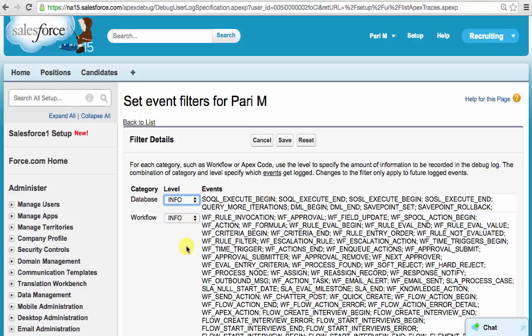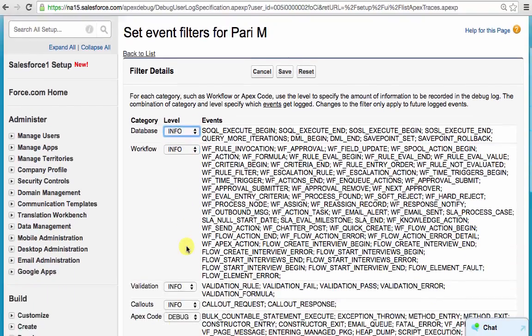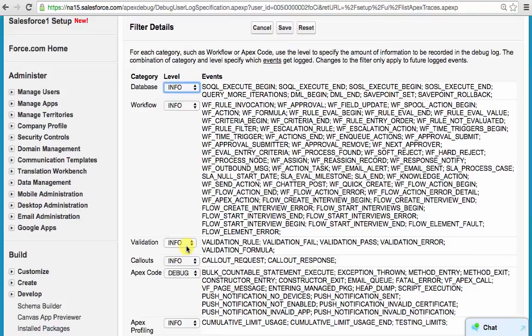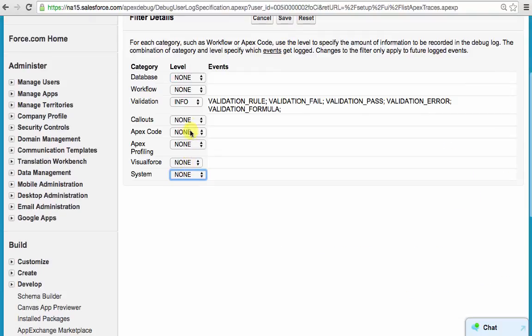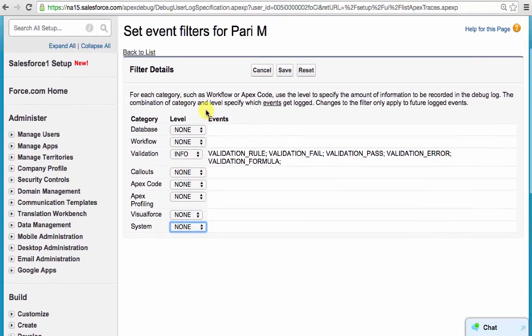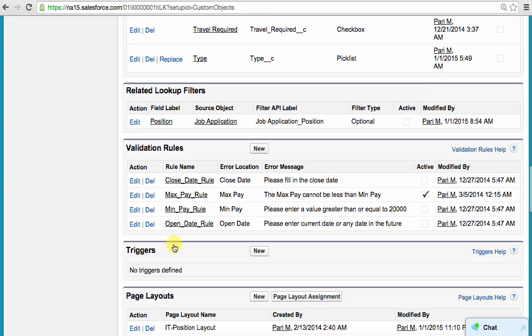For example, if I need to debug my validation rules, I can set up the log to capture the events related to validation rules and save it. I just want to remind you that I have a couple of validation rules that are active. To keep it simple, I have deactivated all validation rules except the maximum pay rule. This rule prevents the record from being saved if the minimum pay is greater than the maximum pay.